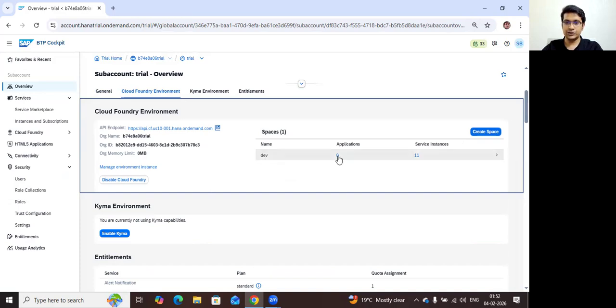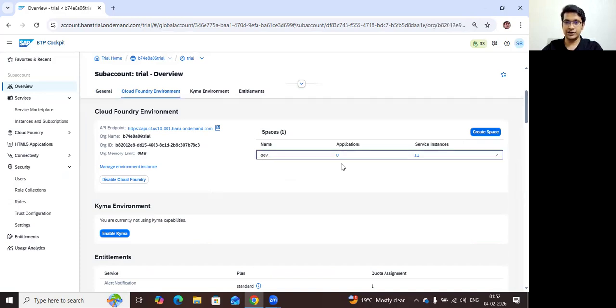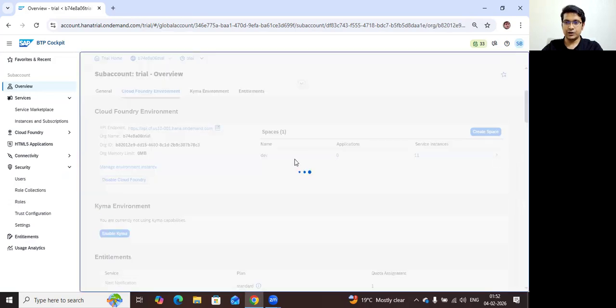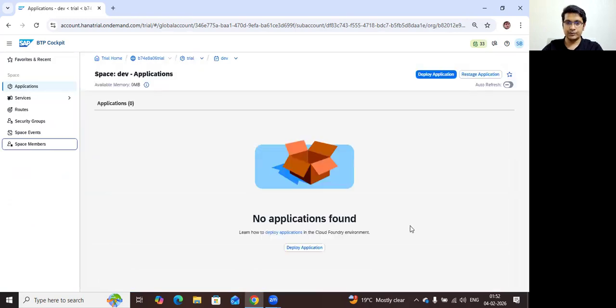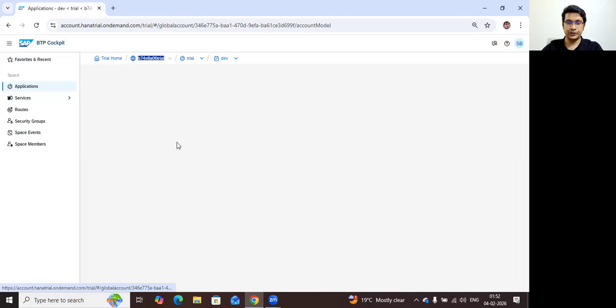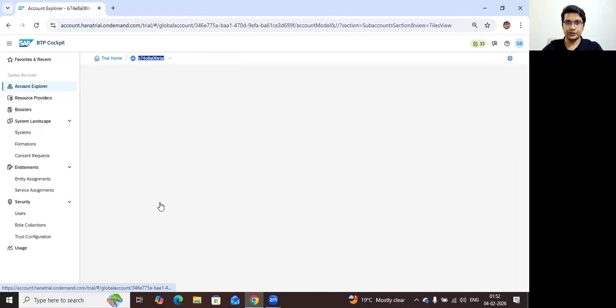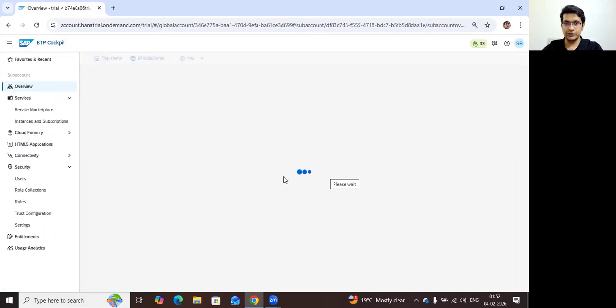You can see the space that I've created is named dev. You need to create your own space, and inside it you will get the applications that you have deployed there. I do not have any application here at this moment, but in your case, you have to first enable Cloud Foundry so that the service plan is enabled for you to add into your sub account. Now that's the first step.